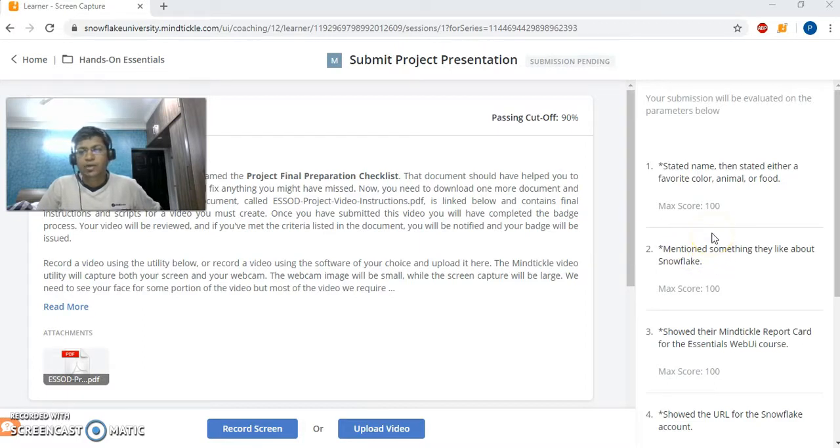The number 2 task is to mention something that I like about Snowflake. So there are multiple things that I like about Snowflake, but I would want to talk about 3 things. Number 1, it provides a very easy to understand DBMS-based ANSI SQL kind of interface for a NoSQL database, which I find to be very interesting.